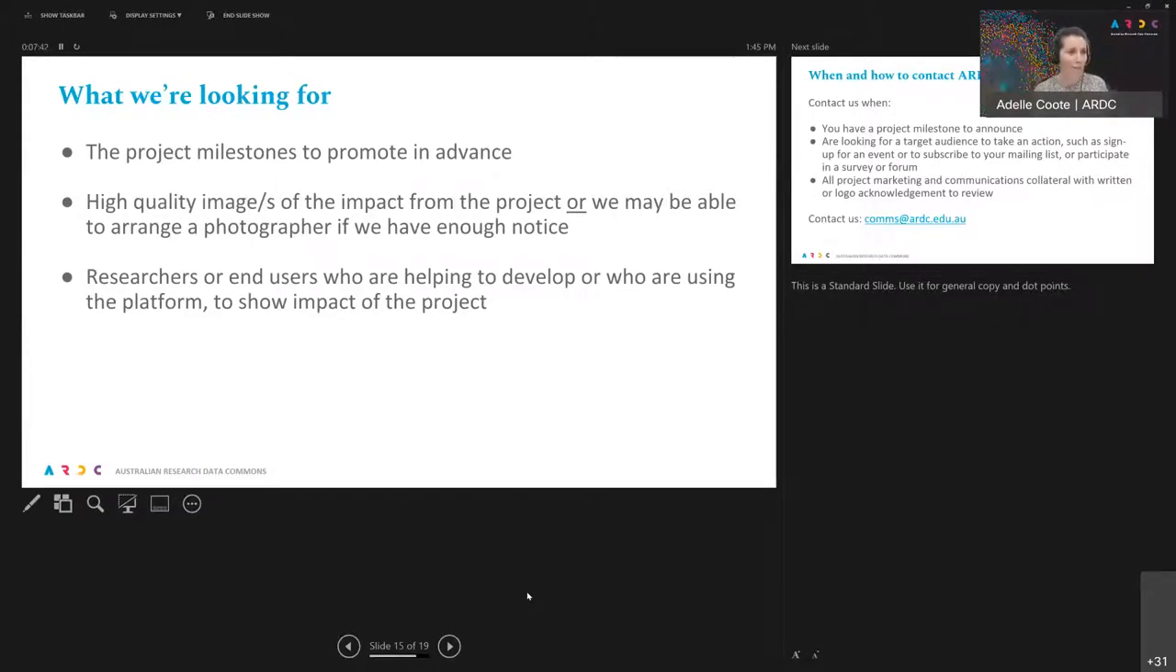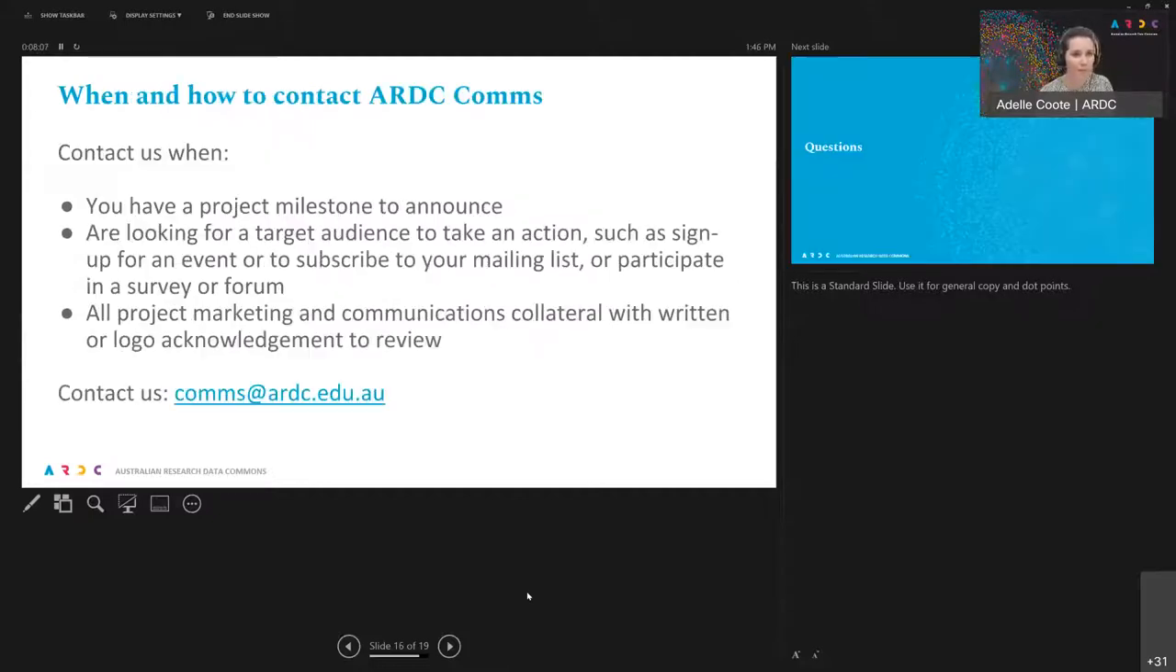So it might not be the building of the thing, but if there are researchers out there that are using it, that might make a great story that we could use. We may be able to get a photographer out if there's something great to capture. And researchers or end users: we're always looking for researchers or end users who are helping to develop the activity or might be using the platform to show impact of the project. So that's what we're looking for.